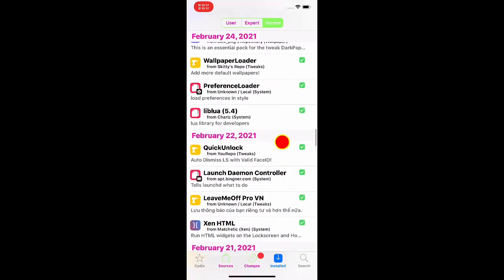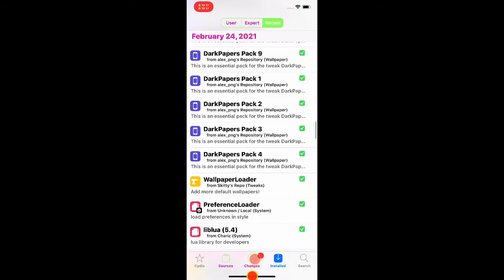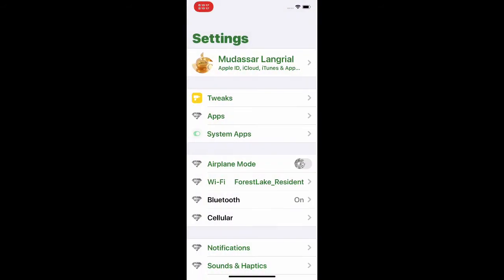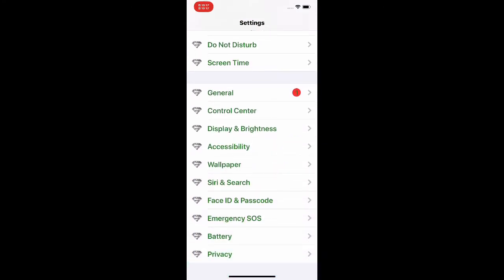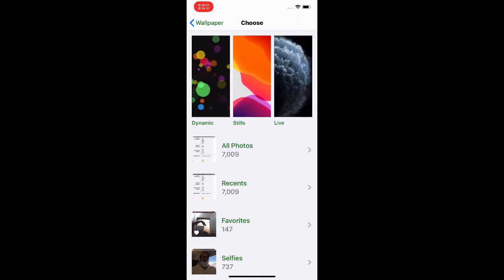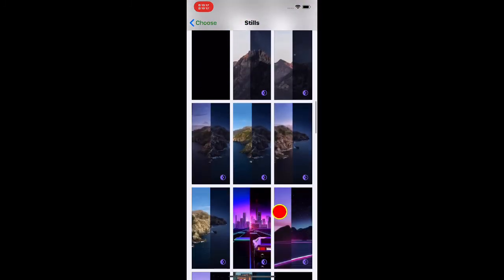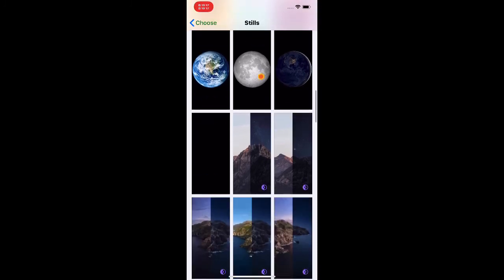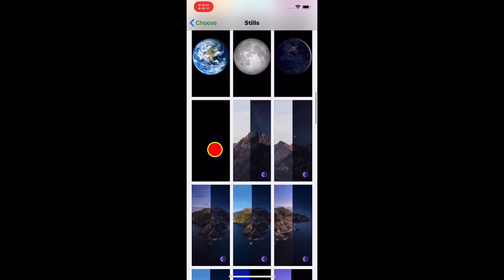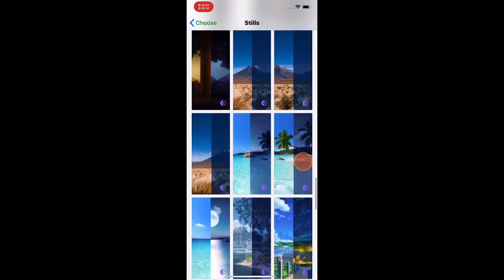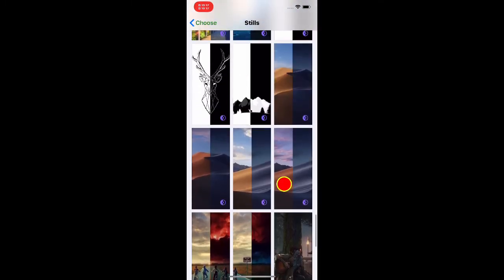So this is really, really awesome, really nice Cydia tweak. And let me show you guys. Once you download this, go to your settings and go to your wallpapers, go to choose a new wallpaper, and go to this one right here. As you guys can see, it starts from this one right here, and goes down. As you guys can see, there are so many of them to choose from.